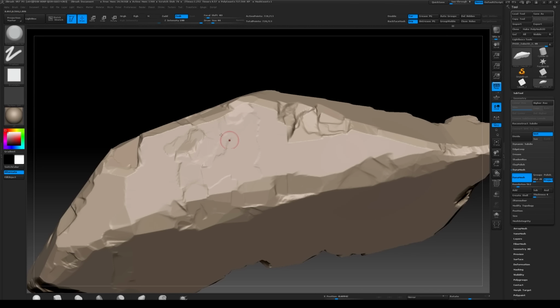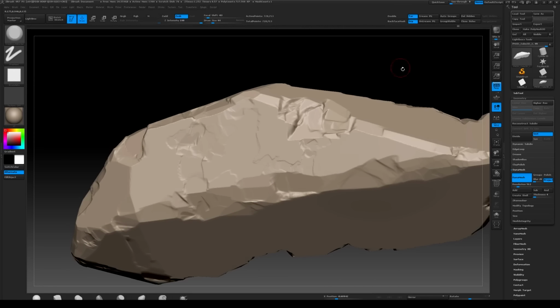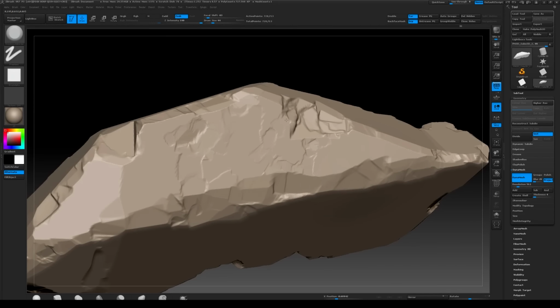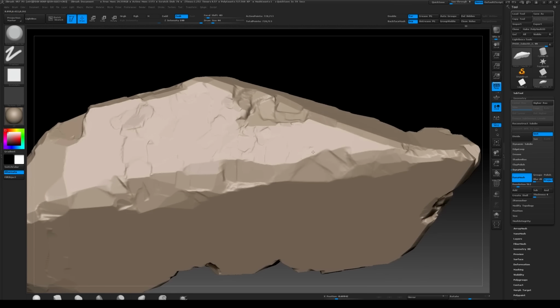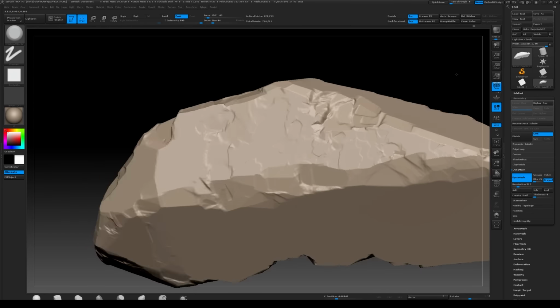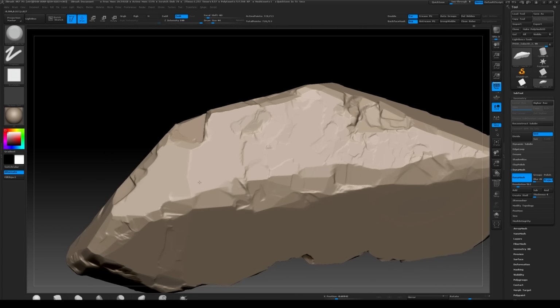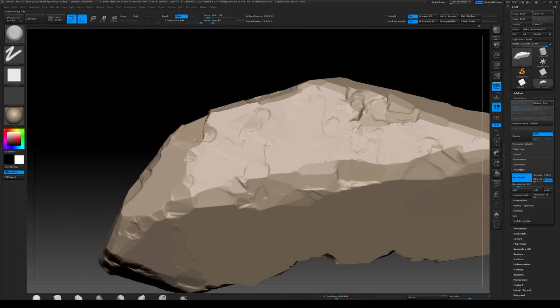Maybe make the brush a little bit smaller to get some more high frequency details, and basically I'm just trying to create a sort of layering effect, where there's heaps of little layers which have cracked off these flat surfaces. Don't want to go too overboard with it though. That's the tricky part. Just don't overdo it, because sometimes it doesn't look that natural.